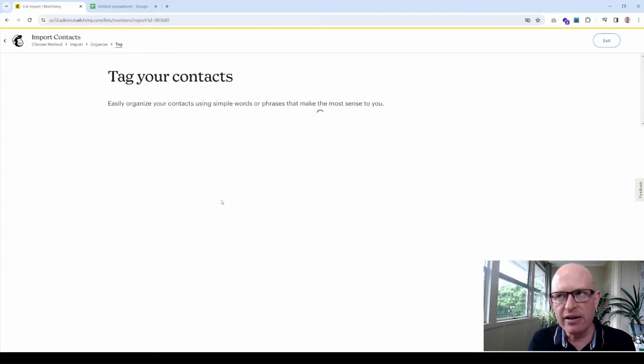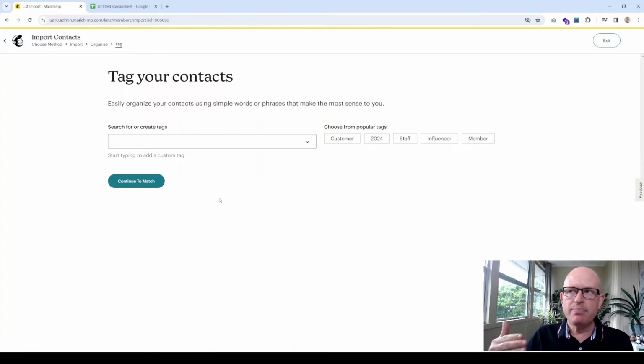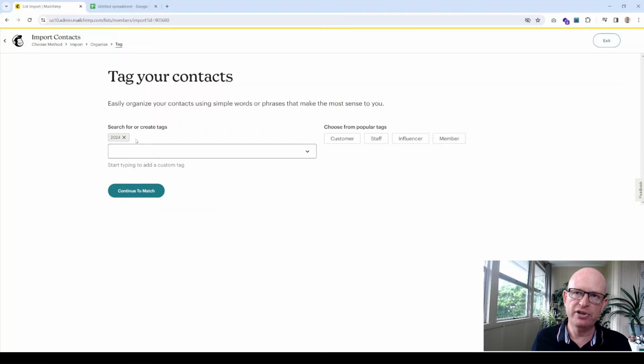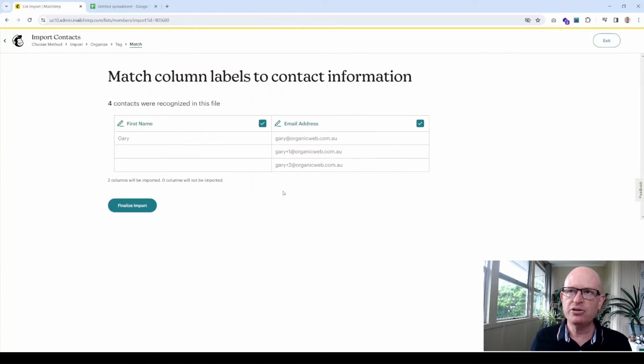Continue to tag. We'll go through this again, but a tag is just a way we label contacts. We group them together. We label them. So I could call this one 2024. Let's say I want to remember when I imported these people. I could just go 2024 and create 2024. I might want to call them VIPs. It could be anything, whatever suits your business. I'll click continue to match.